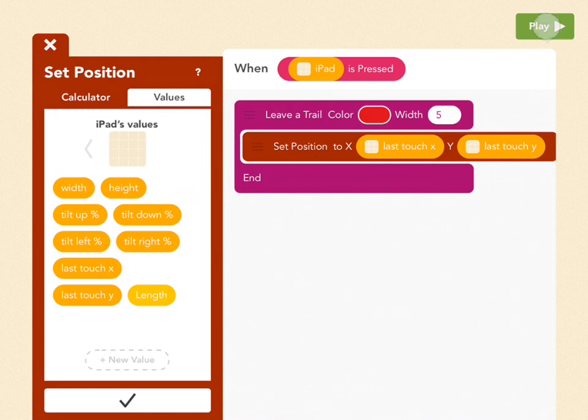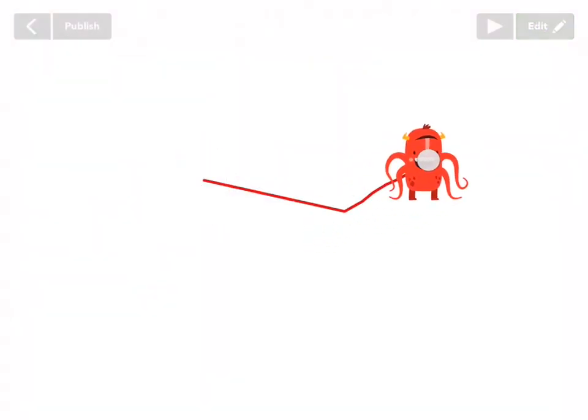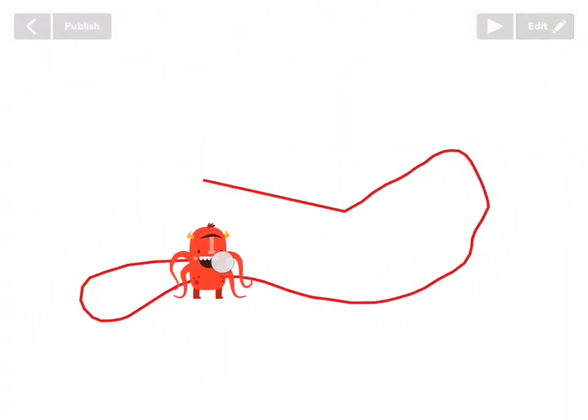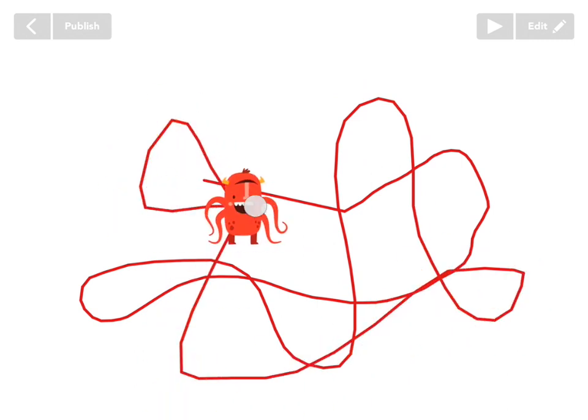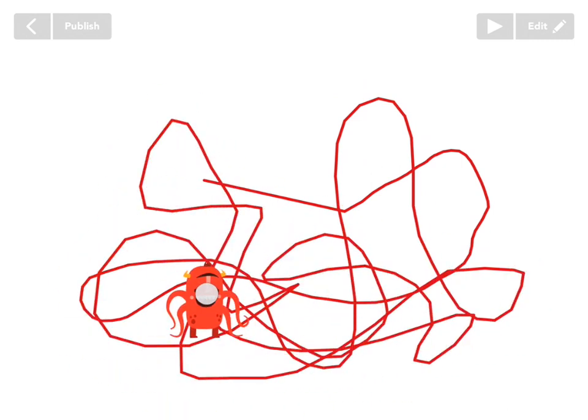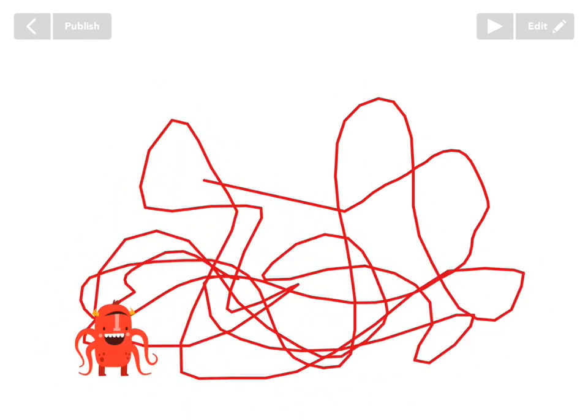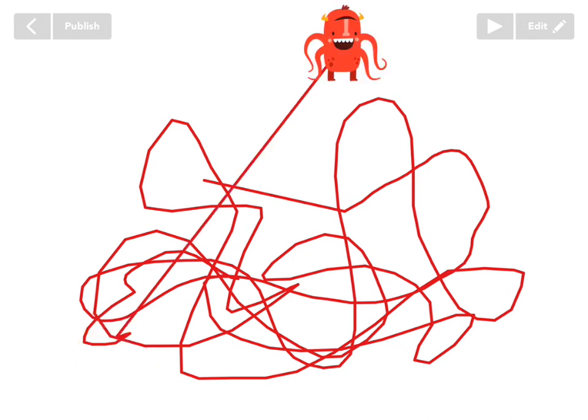Now go to play. Whoa! So now you are drawing. Isn't that cool? So there's one problem though. If I take my finger off the screen and put it somewhere else, he jumps over there and leaves a trail, and we don't want that.